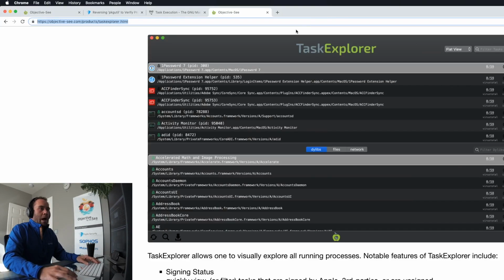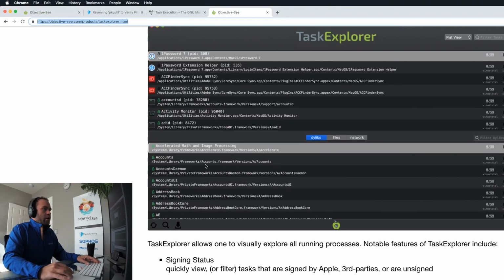So all was well and good. Task Explorer was happy. It was enumerating loaded dynamic libraries. I was finding bugs using this tool. Awesome. And then Mojave came along and Task Explorer crushed the system. And I was like, damn, do I have a bug in my code? And I got some nasty emails saying your tools suck. And I was like, oh man, gotta dig into this and figure out why.